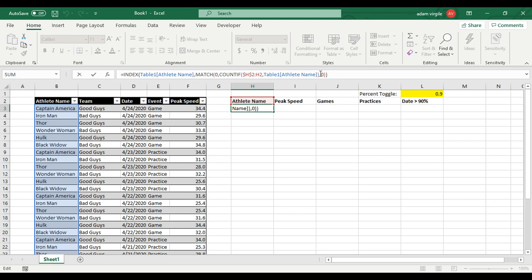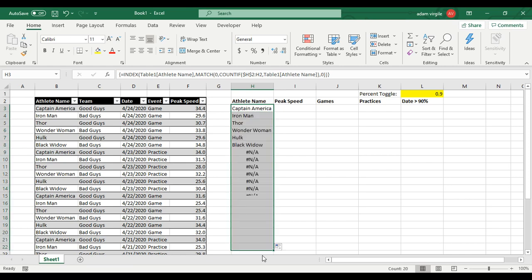An indication that I did it right, and I'm going to do it now, is if I hold down Control Shift and Enter, or Command Shift and Enter if you're on a Mac, you'll see squiggly brackets on either side of the formula. That's how you know that you did it right. And now I'm going to drag this down, and we're going to get errors, and then I'll correct for them.